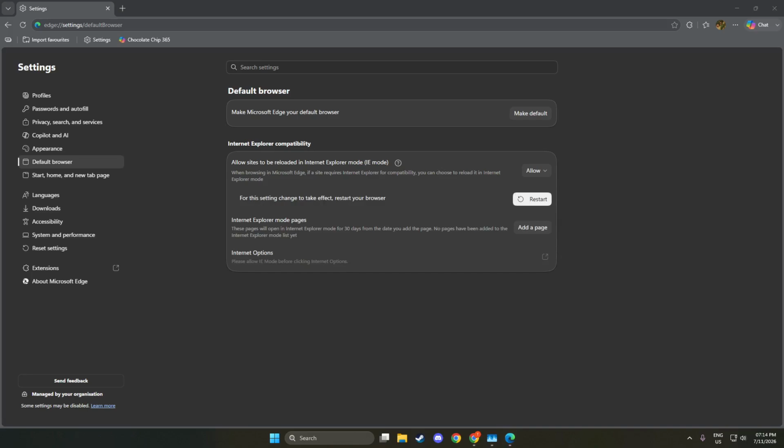Next, you need to enable an important feature. Look for the option that says Allow sites to be reloaded in Internet Explorer mode. You will see a toggle switch next to this option. Click on the switch to turn it on. This action is significant because it allows Edge to load websites that require Internet Explorer, ensuring that you can access the content that the plugin needs to function properly. Once you have enabled this option, you will see the switch change color, indicating it is now active.